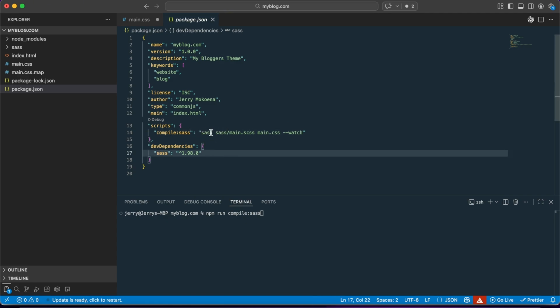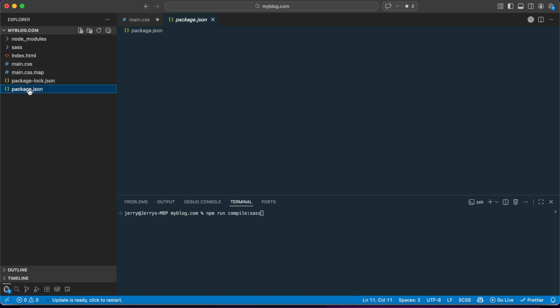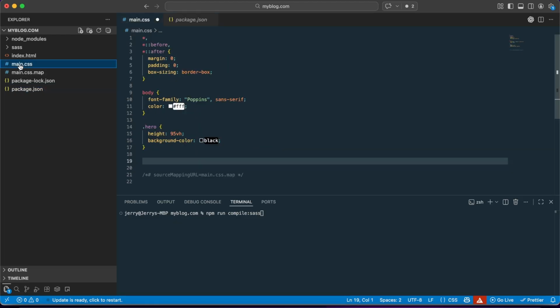The script is a SaaS script, and the folder that I want this script to go into is the folder that is called SaaS, and then inside of the folder, find the file that is main.scss, which is the file that is here, and take what's written in that file and transfer it to main.css, which is this file.